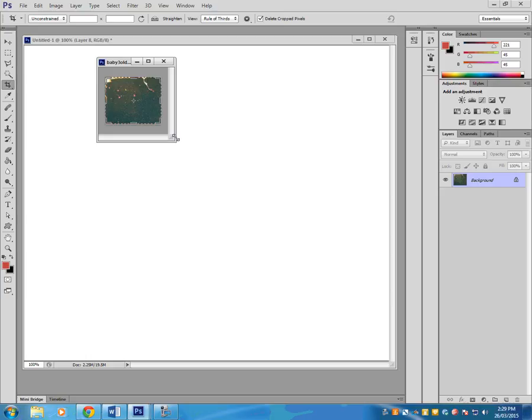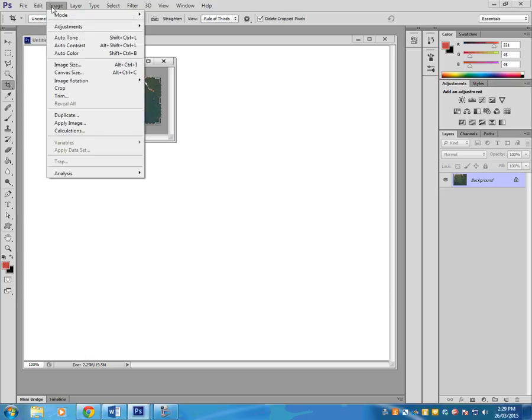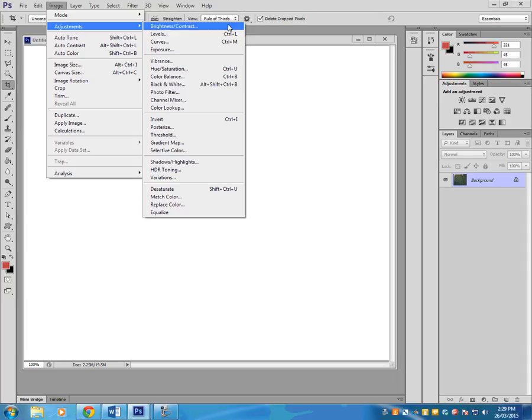First of all, we know we need to make it into black and white to make it into a brush. If you don't make something into black and white first, it'll make it a shade of grey, however it's turned the colour into grey. So let's go up to our image menu, adjustments, and the black and white option there. Image, adjustments, black and white.